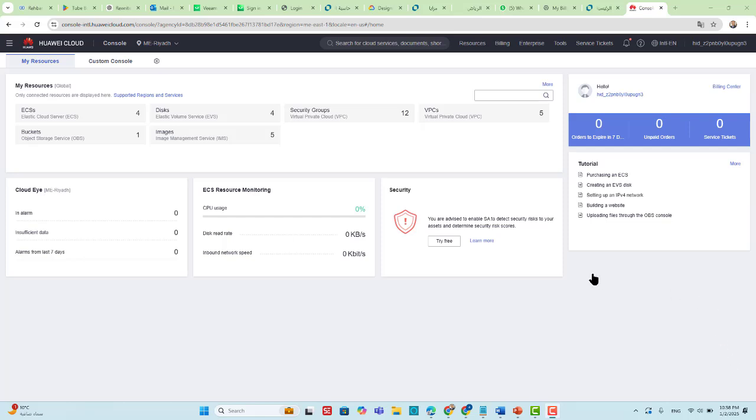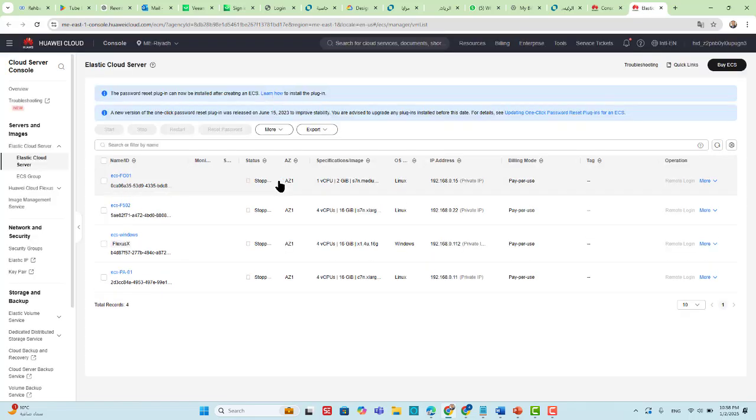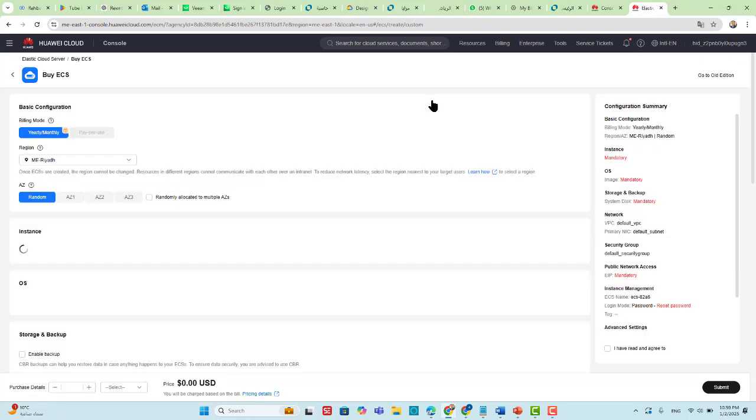Hi all. In this session, we will explain how to add a new virtual server or ECS in Huawei Cloud. First, we will click on Service List and choose Elastic Cloud Server. My lab contains four ECSs. I will create a new ECS. We will click on Buy ECS.